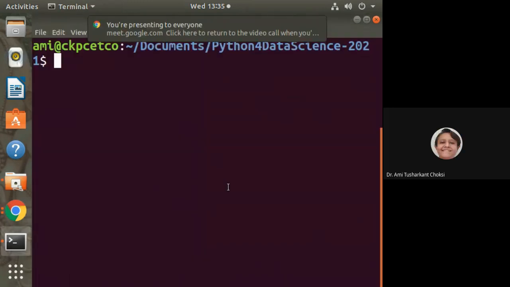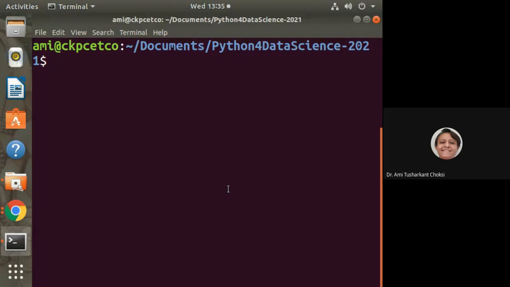So, good afternoon, friends. We want to learn NumPy. We have already started with that in our subject, that is Python for data science, right? So, today we want to learn that using Jupyter Notebook on Linux. So, for that, how to start it in our lab, that's what I am showing you here.